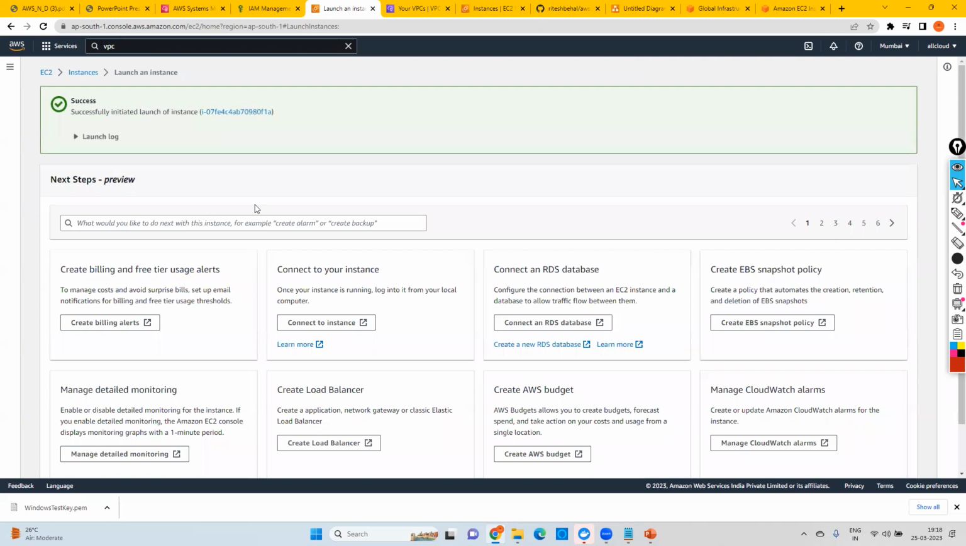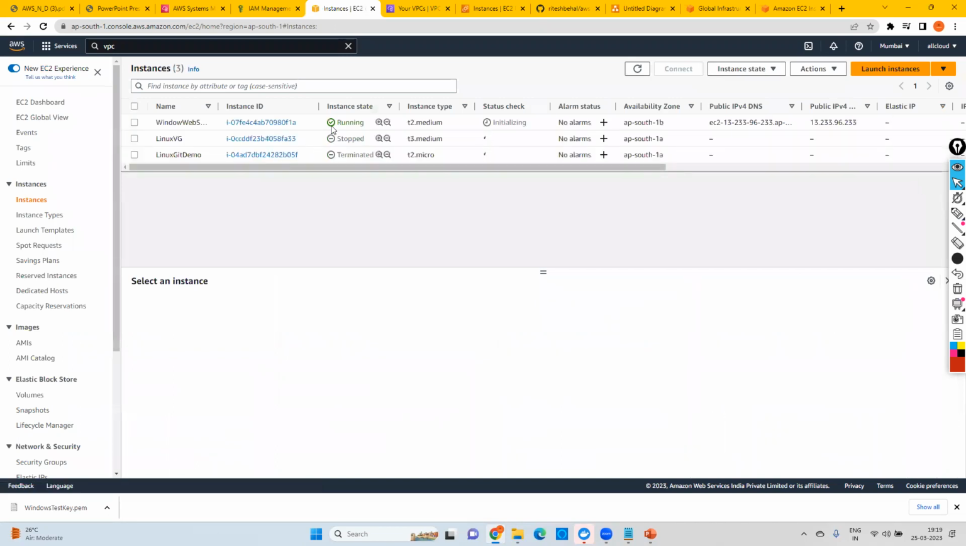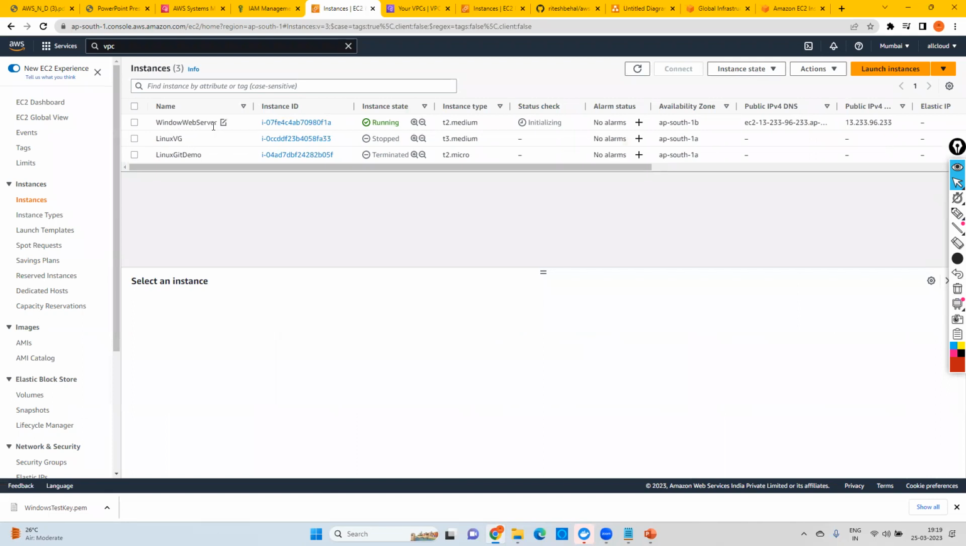And when it starts creating the machine for you, it is going to take 2 or 3 minutes internally, because it has to install Windows and everything on that operating system, right? So it is going to take 2 or 3 minutes. Till then, if you click on instances, you will start seeing this option here. This is the Windows web server option.